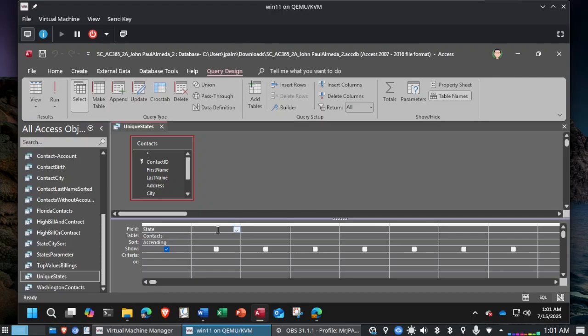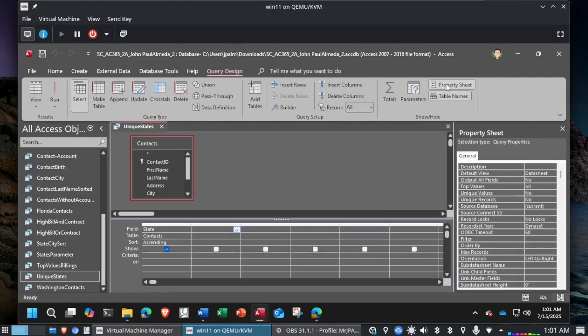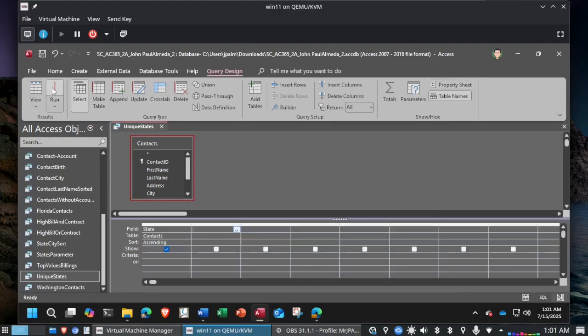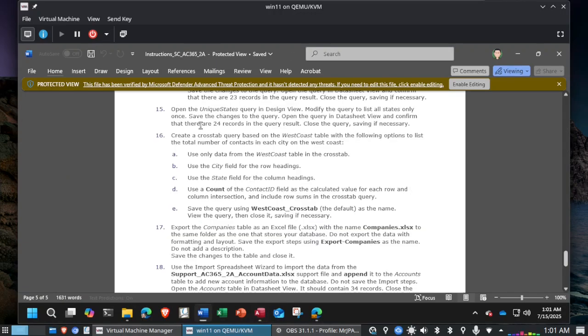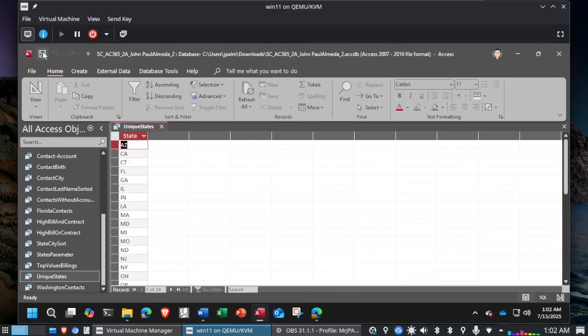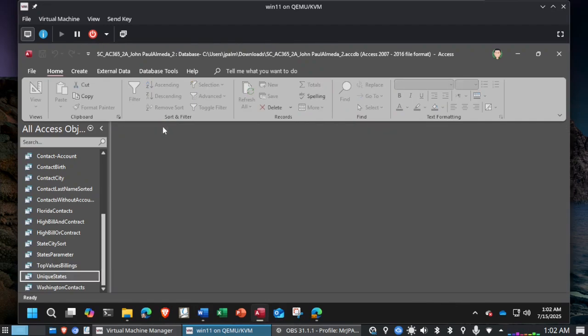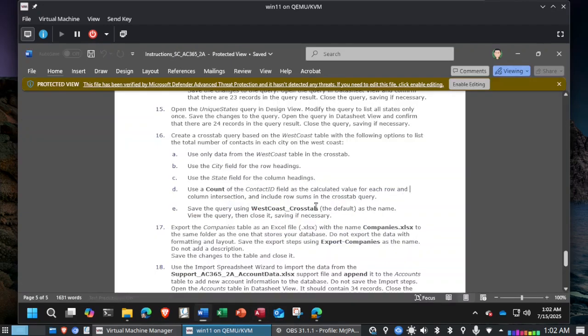If I click somewhere where it's empty in the grid and I bring up the property sheet, you'll see unique values. Right now it's set to no. I'm going to change this to yes. Okay, see that? Unique values, set that to yes. Now watch what happens when I run this query. You can see I get 24 records, or in this case, 24 states. As a matter of fact, they do tell you here in the instructions, confirm that there are 24 records in the query results. Let's go ahead, save the query, and close it. And that takes care of unique values.